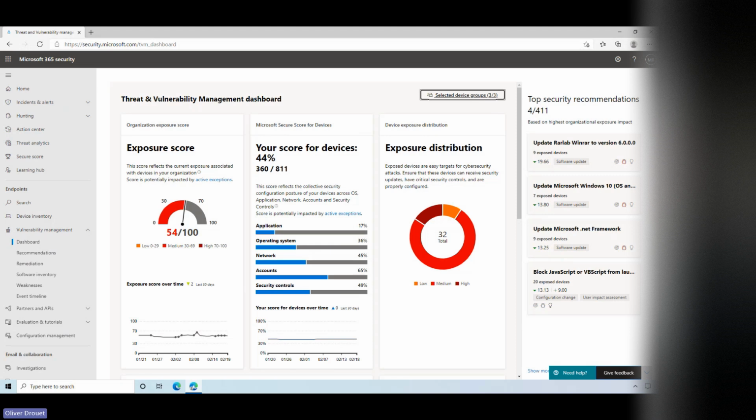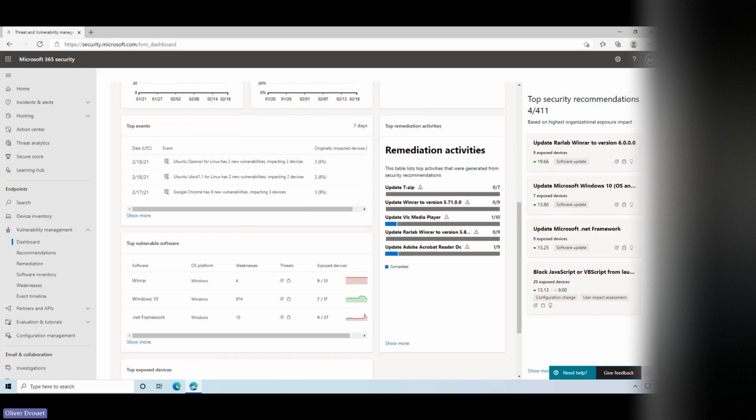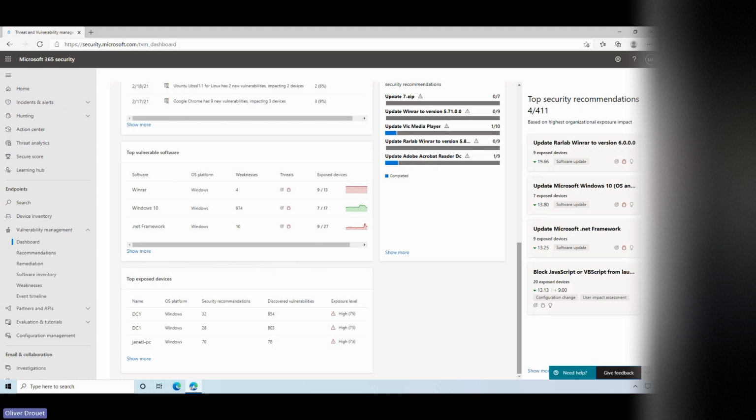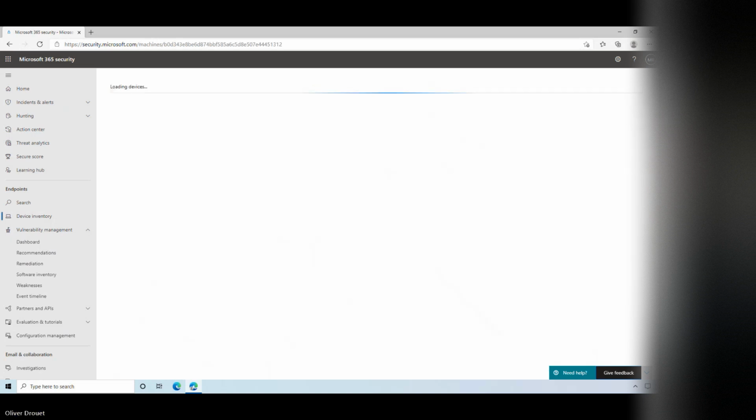So the device page in MDE is enriched with threat and vulnerability management data, provides a full vulnerability context for the machine entity, security recommendations, software vulnerabilities, software inventory, missing security updates, and the overall exposure level. Which is going to go down slightly as well, just to show you the bottom. And then in the top exposed devices box, we can see DC1. There's two of them actually, and just above Janet LPC.